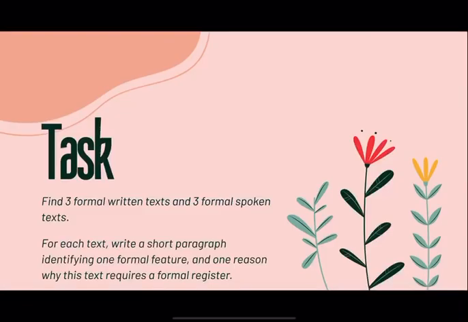Okay, this task is going to take you a little while, so you need to pause here. You need to go and find 3 formal written texts and 3 formal spoken texts. I know you're not really going to be able to find transcripts, so if you find 3 formal spoken videos of texts, that's fine. So it could be speeches. Maybe use that list of different text types that I gave you before to help you find your 3 written and 3 spoken texts.